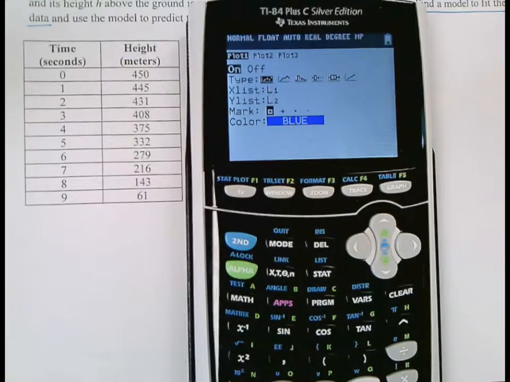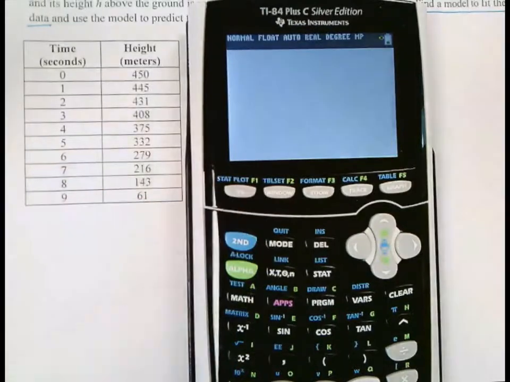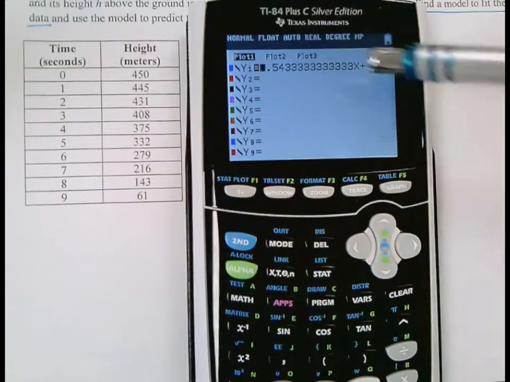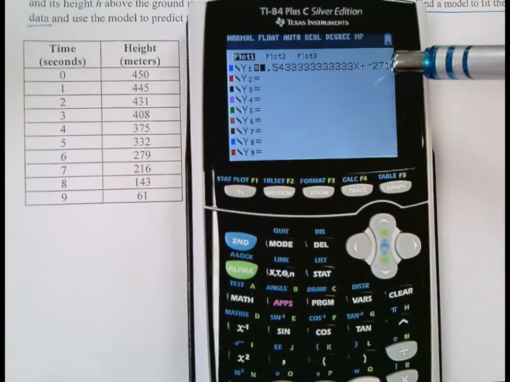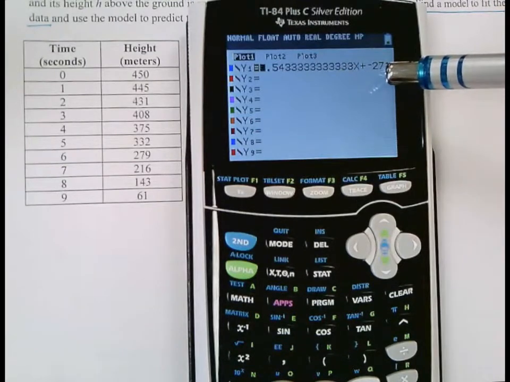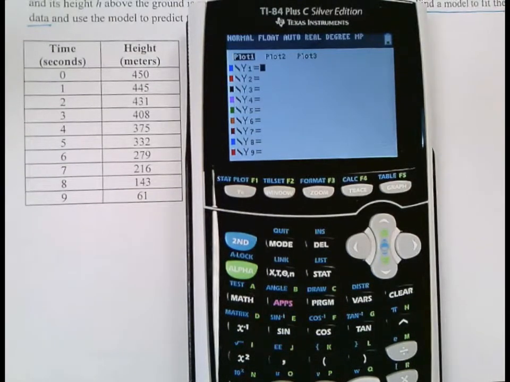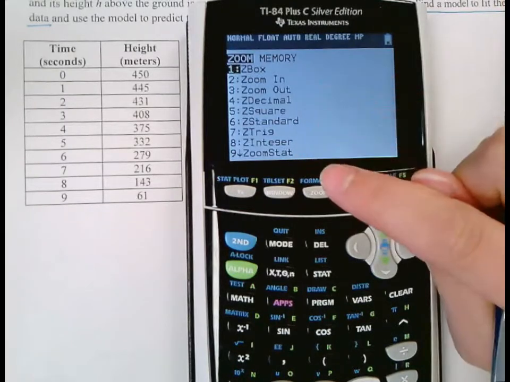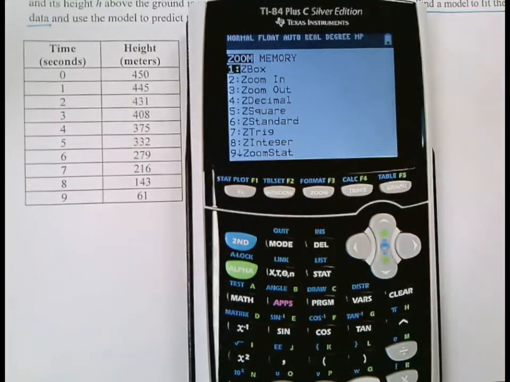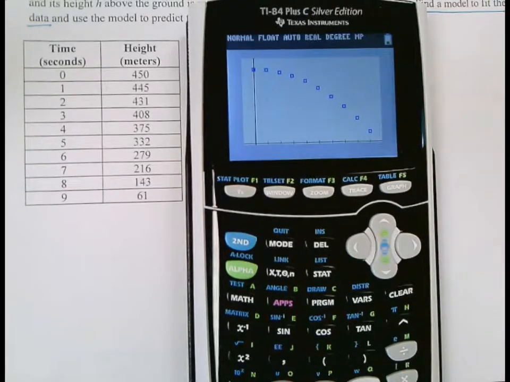And then make sure to, I'm just going to hit y equals. Make sure along the top, only plot 1 should be highlighted. And then if you have anything typed in, I still have a regression equation in here from yesterday, so I'm just going to clear that to get rid of it. So you don't want any functions typed in at the moment when you're making your scatter plot. And if this is all good, then to get the best window for your scatter plot is to hit zoom and then option number 9. And again, you can arrow down to 9 and click enter, or just hit the number 9 and it'll give you the scatter plot.